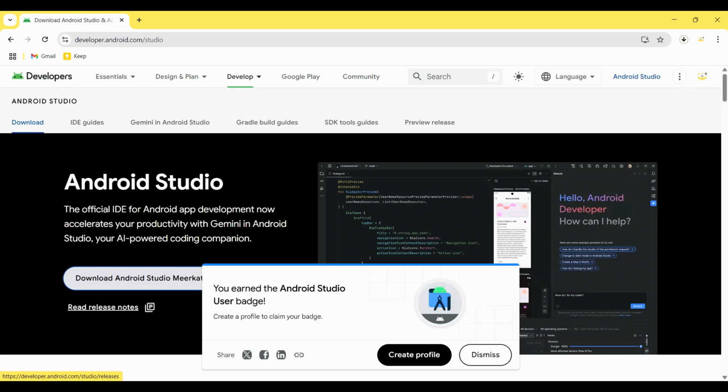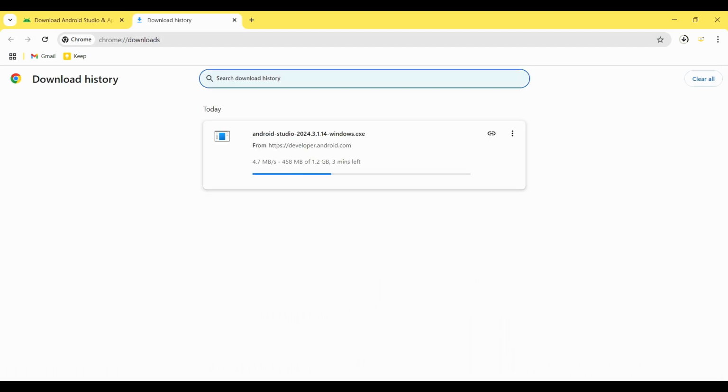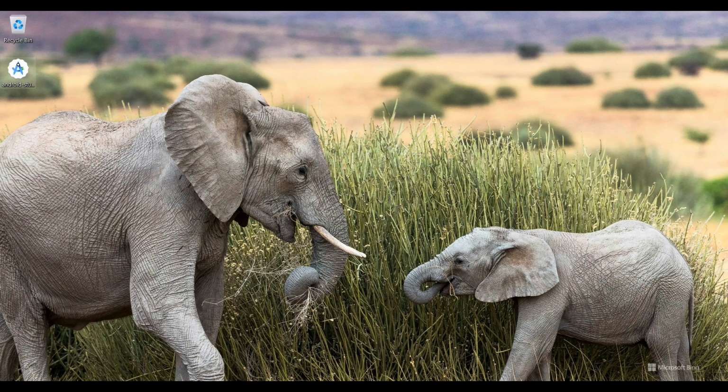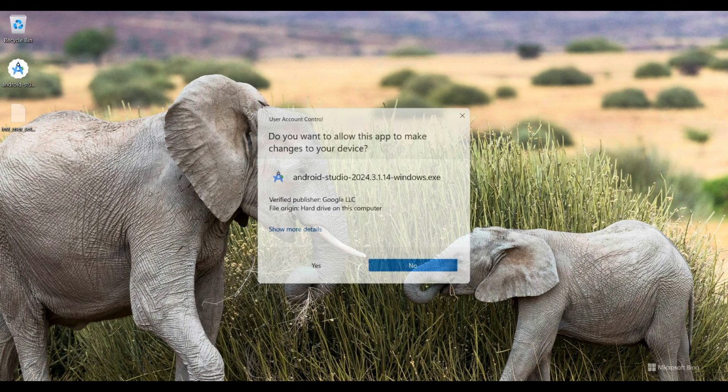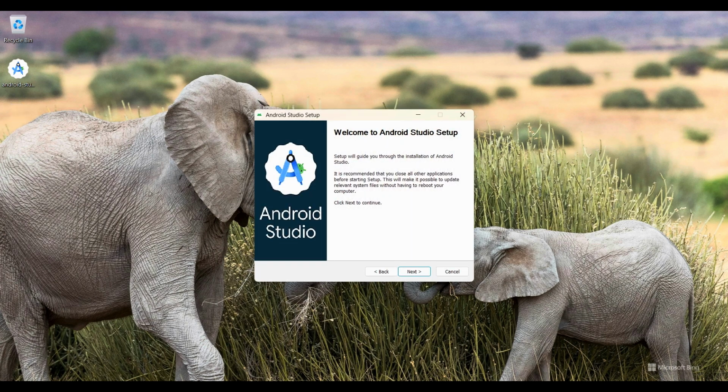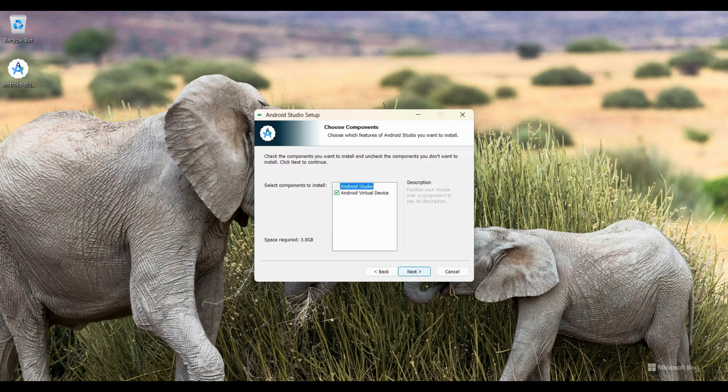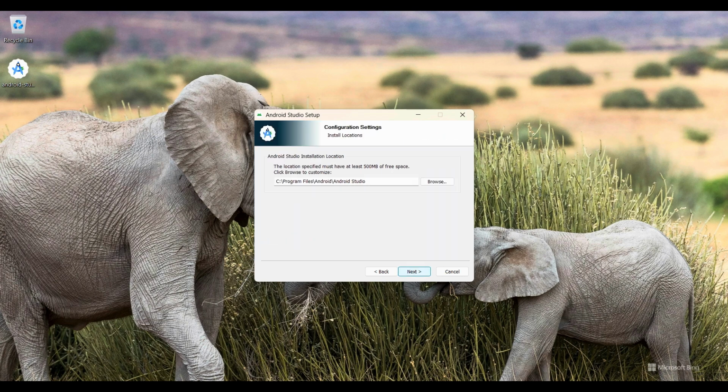So the download is starting. So the Android Studio download is completed. So I minimize my browser and I double click on the Android Studio setup file. So the computer asks me to install this software. So I click on yes. And now I click on the next button, click on next and click on install.